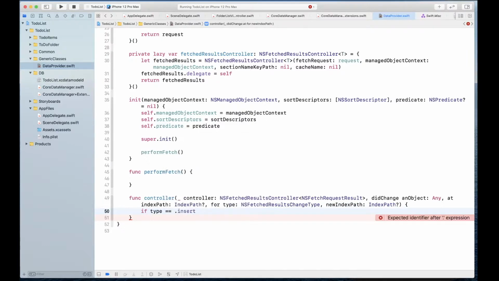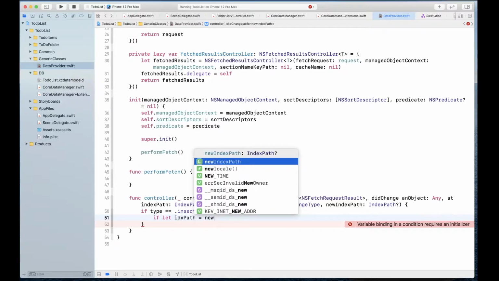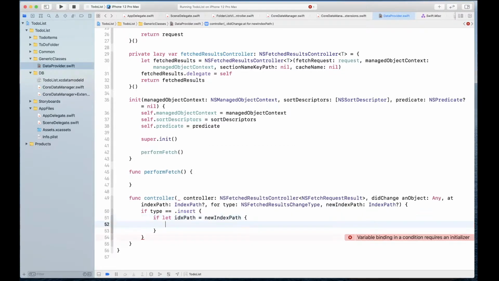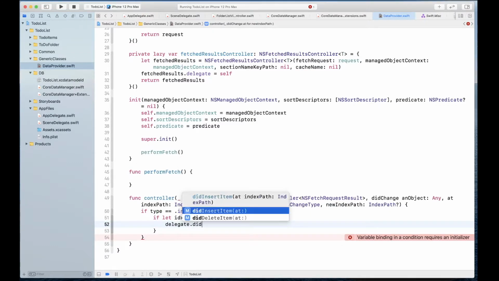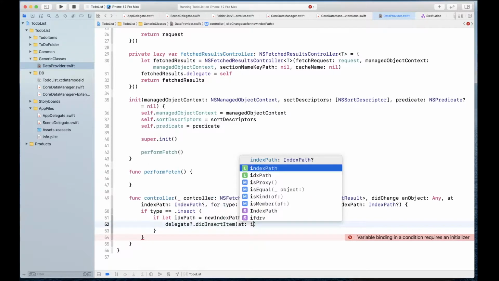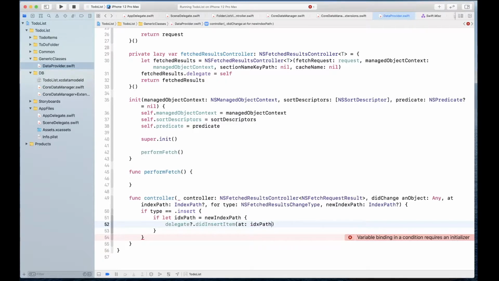So we're going to say if the type is insert. Okay, we're going to say if let. So an inserted item gets back a new index path. So we're going to say idxPath, newIndexPath, right? If that exists, then we're going to call our delegate.didInsertItem at idxPath. Okay.